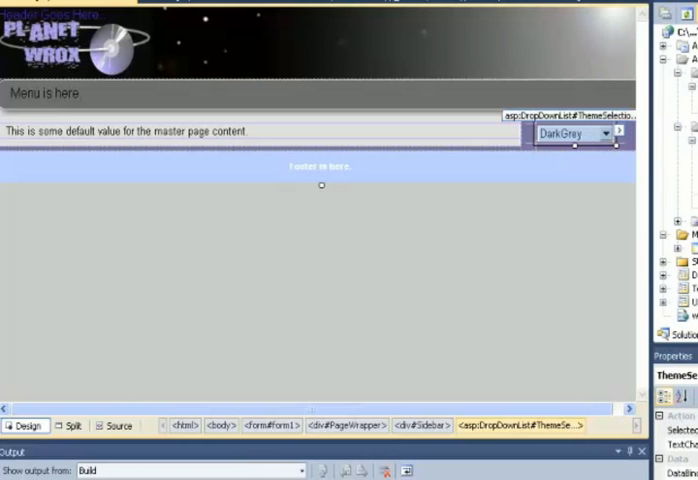design view of the master pages and make sure that in the properties grid of this drop-down list, we make sure that it posts back automatically when the values change. So click on the auto post back and make it true from false.